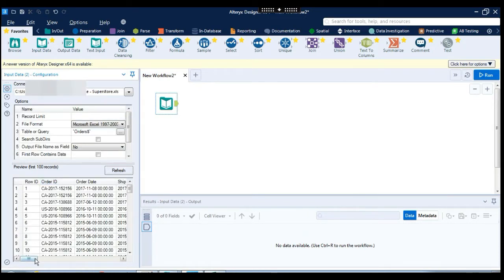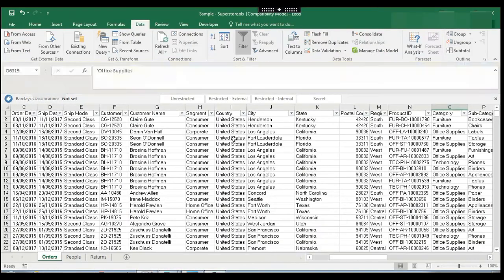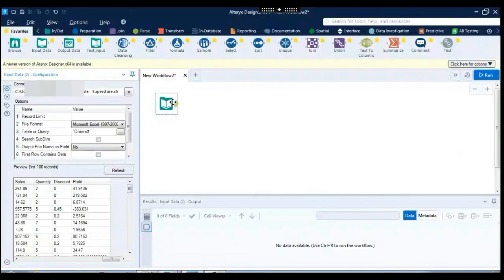And I can see the records sample over here. I can see which sheet is being pulled, what kind of Excel file it is, and all these properties. Now, second, I need to get the returns table. Unfortunately, even if these two tables are in the same file, but on two different sheets, you cannot call them in a single input data. You have to call the input data again for the second table. So I'll just copy this input data again.